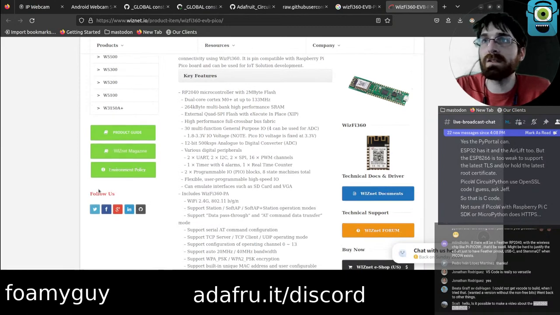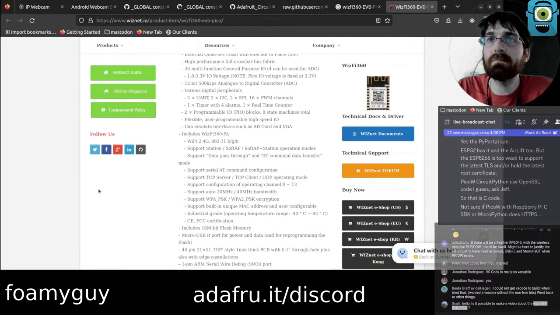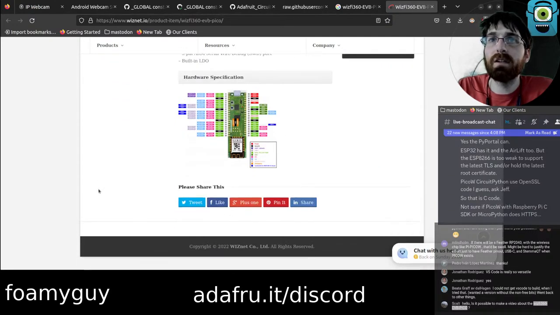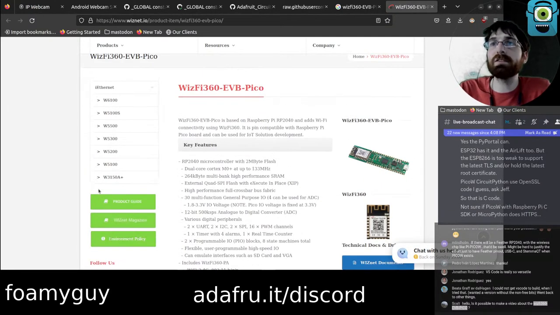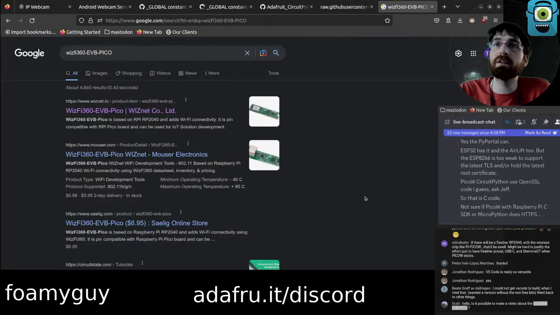What is this thing? This is a Pico with a different Wi-Fi chip. Interesting. I've never seen this one. Yeah, generally speaking, it seems like it should be possible to make a video about it, but it's not a device that I have, so it wouldn't be one that I could make a video about personally.